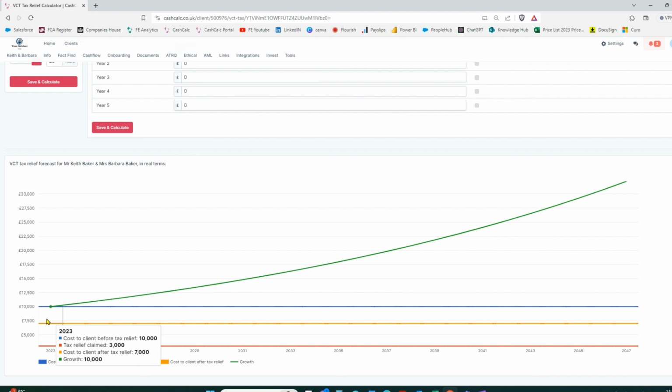The blue line is the cost to the client, so it cost the client 10,000, which is always going to be static. The tax relief, they get that 30% tax relief today, so that's £3,000 tax relief. So the real cost to the client, that yellow line, is 7,000, and then the tax relief is 3,000, which is that red line, all static because nothing's changed. But I can now start adding a bit of complexity into this.